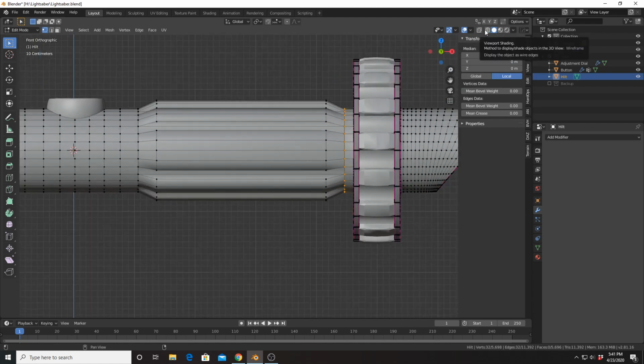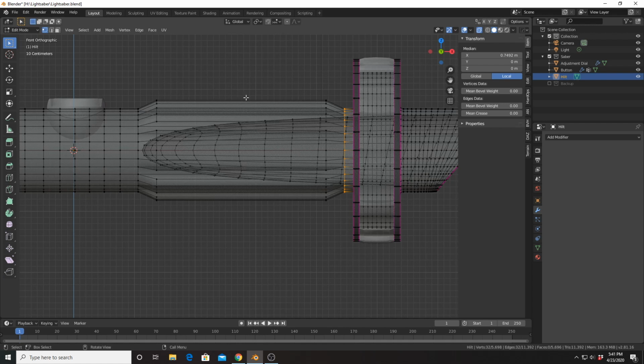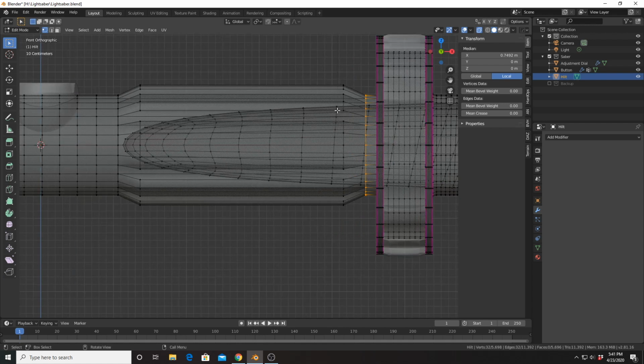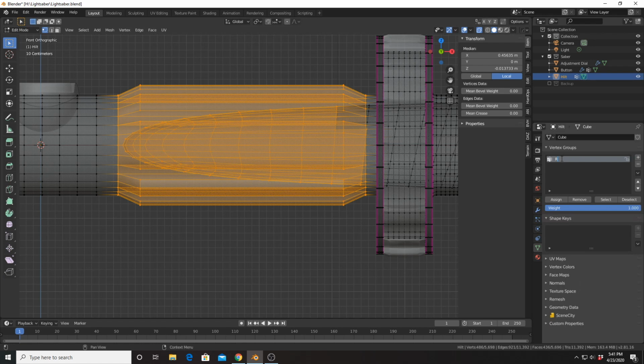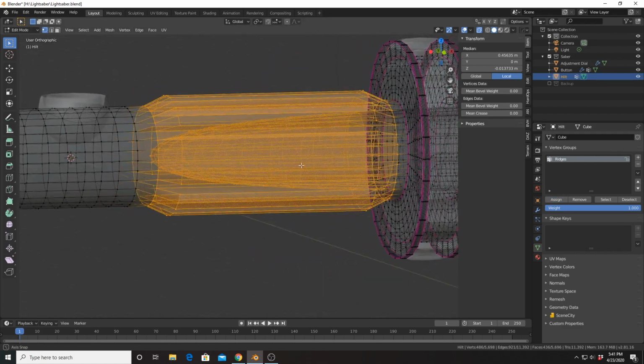So I want to go to X-ray view. Ooh, we got that geometry on the inside. But that won't be seen, so I guess it's okay if we select it because we're not going to be looking at that. So I'm not too concerned about adding a bevel to that. So we're going to go to object data and call this edges or ridges. Create a new group, call it ridges, and assign it. You know, this is probably bad practice to add things to vertex groups that you don't need, but it's okay.